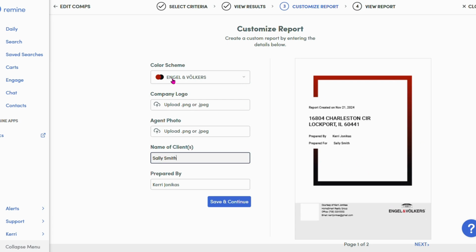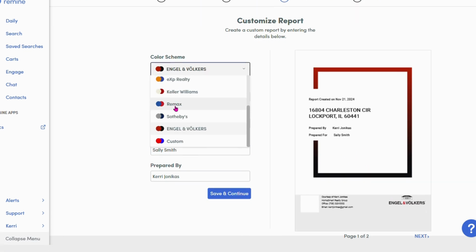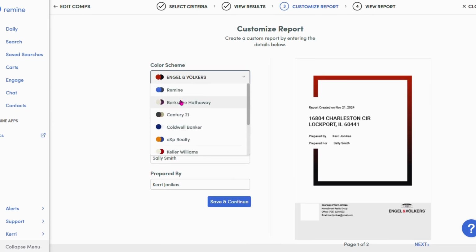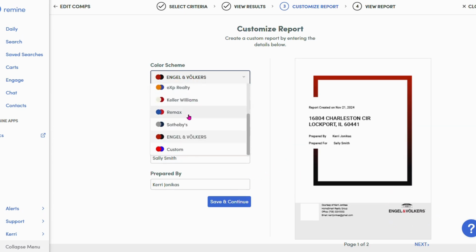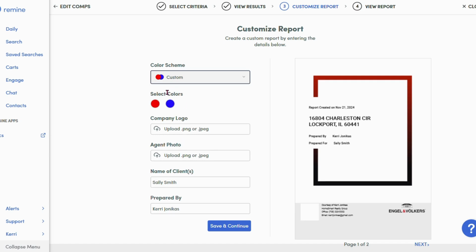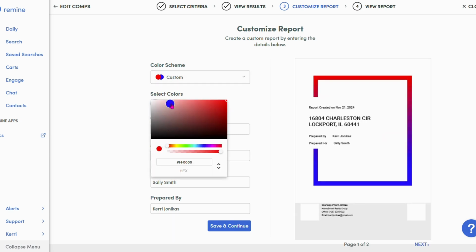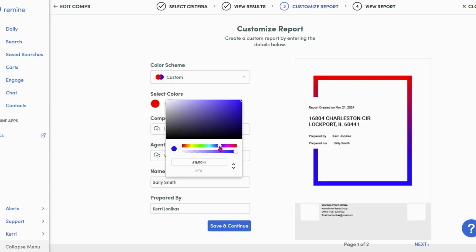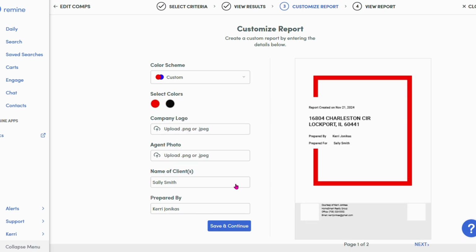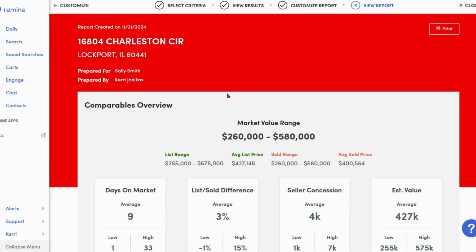So you want to make sure, I know a lot of people think that when they choose that it's for the colors. It's not necessarily for the colors. It actually puts the logo as well. So you've got to be careful with that. If you want to use similar colors, you can, and you can choose custom by just choosing the color that you think matches your brokerage color the best. So I'm going to go save and continue.